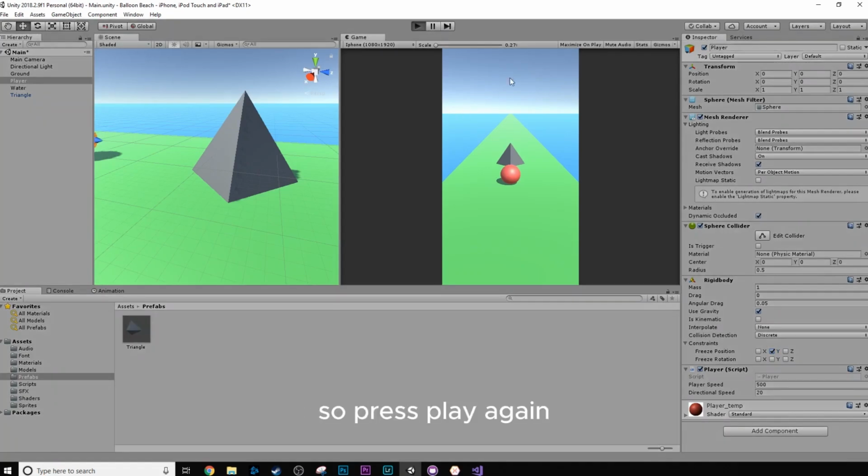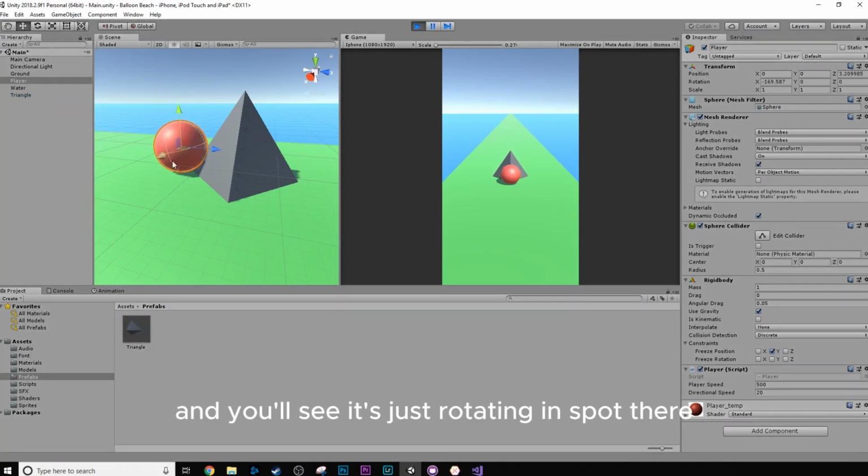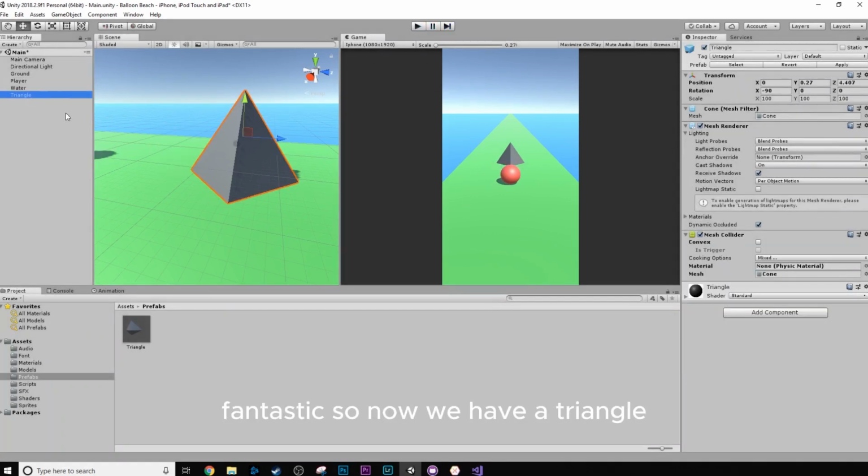So press play again, and you'll see it's just rotating on the spot because it can't move up and over, and that's exactly what we want. Fantastic. So now we have a triangle.